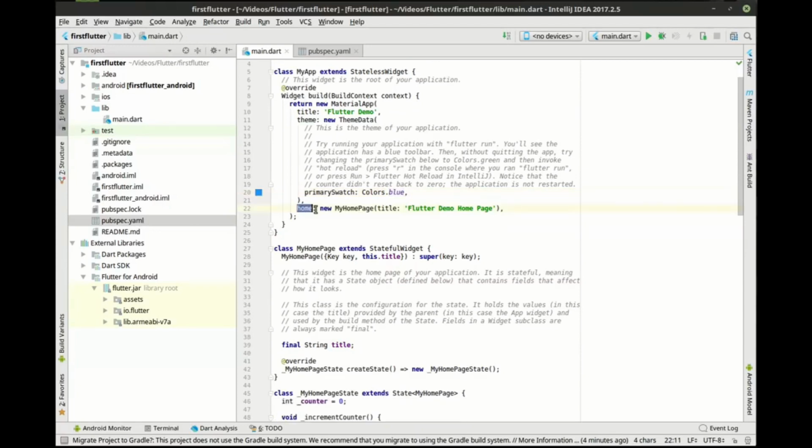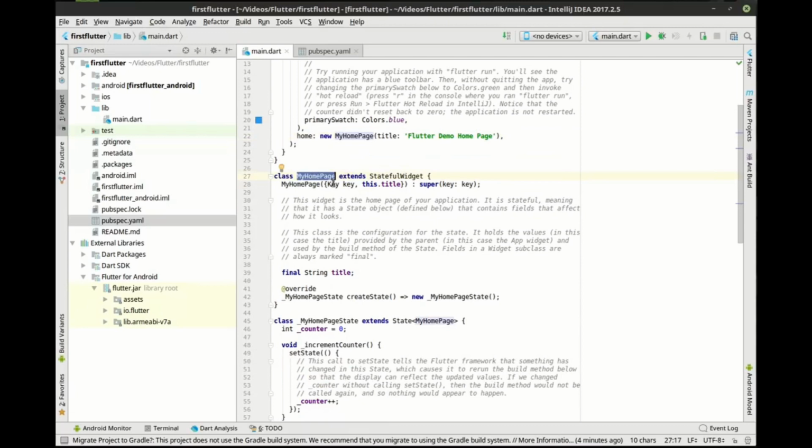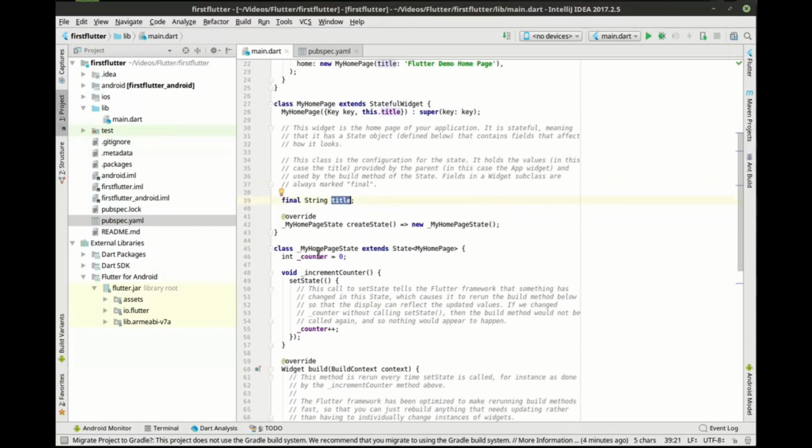And then the home property is a new My Home page with a title. My Home page extends a stateful widget, meaning it knows there's a state, it knows something's going to change. And then we have our little constructors here. And then there is our actual state right here, this string. Notice how it's saying create state underscore my home page state, which means it's a private class, because that is how Dart denotes scope between public and private, is that little underscore.